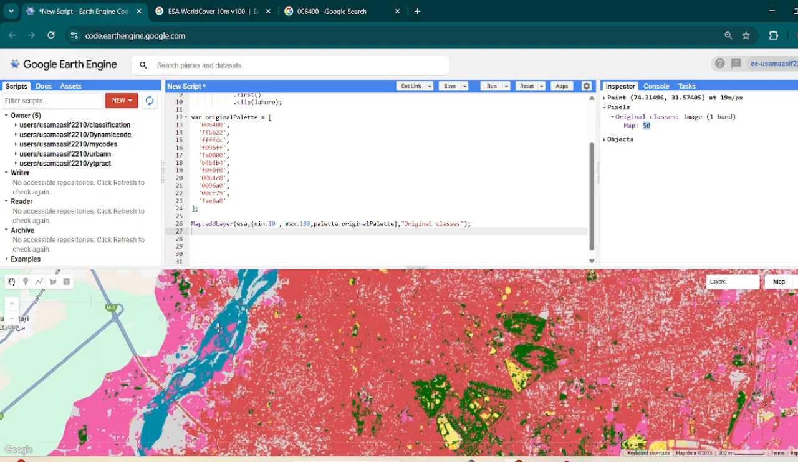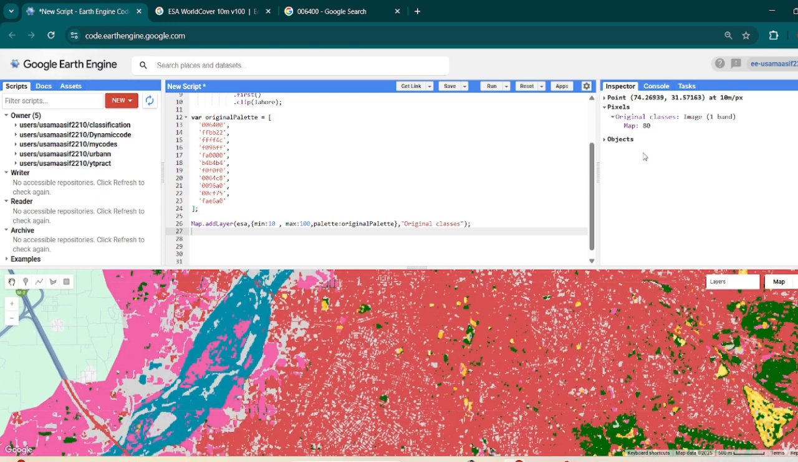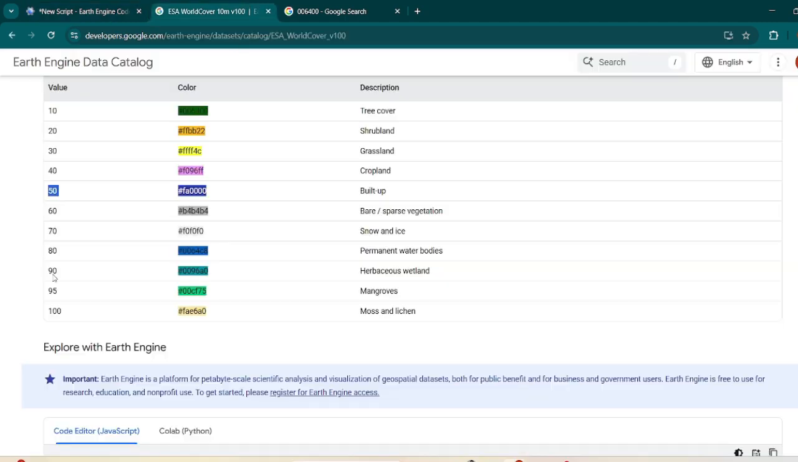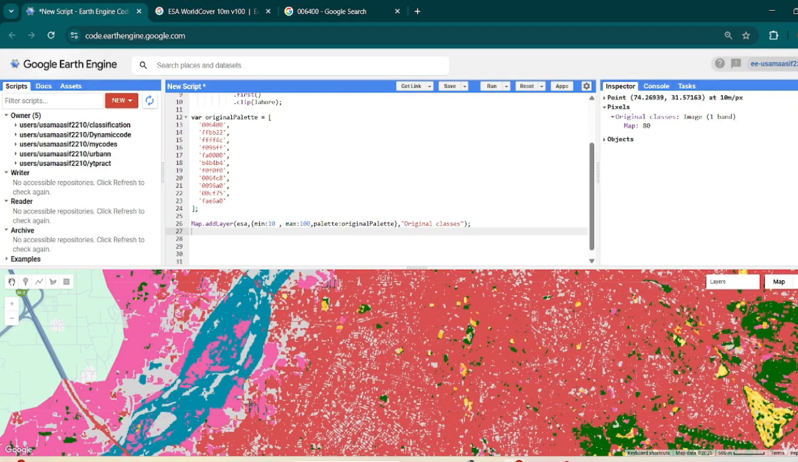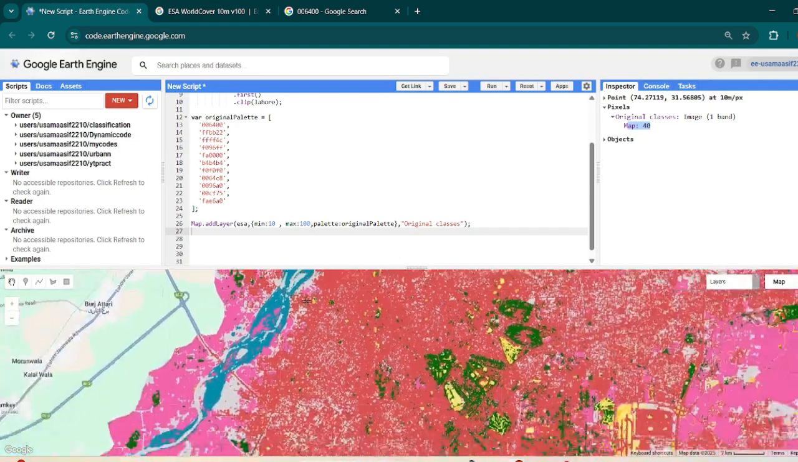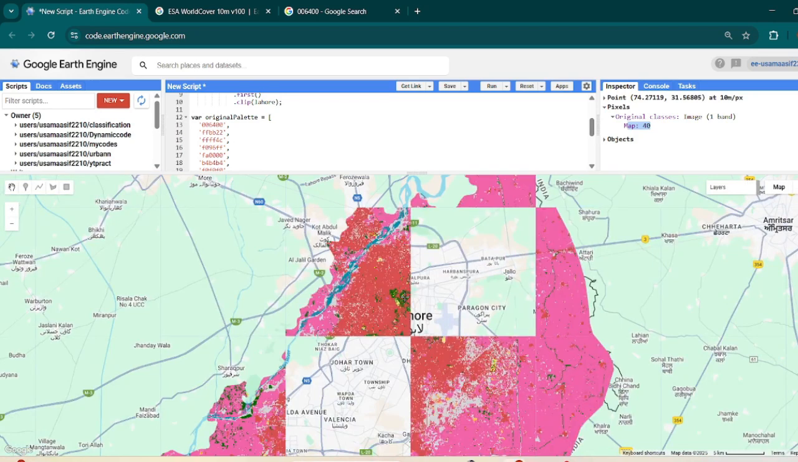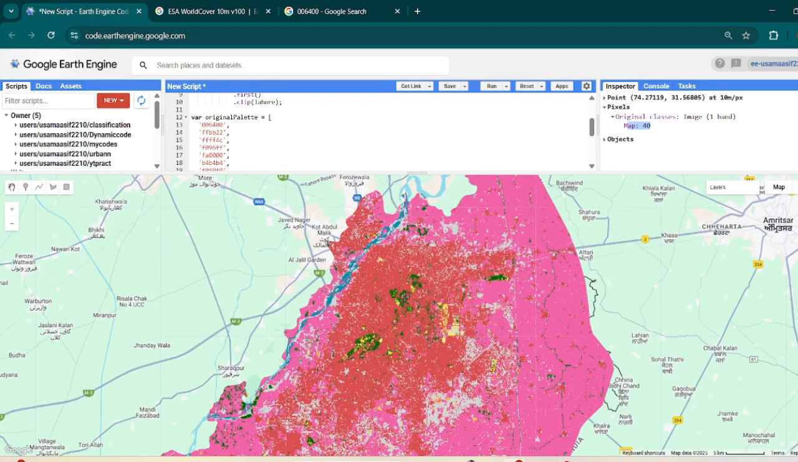And similarly, if I hit this water body, then it will give me an 80 value, and 80 is for permanent water body. Similarly, if I hit pink color, then it will give me a 40 value. 40 is actually representing a cropland. So the accuracy of ESA land use land cover is quite good. It's about 75% or 80% accuracy.